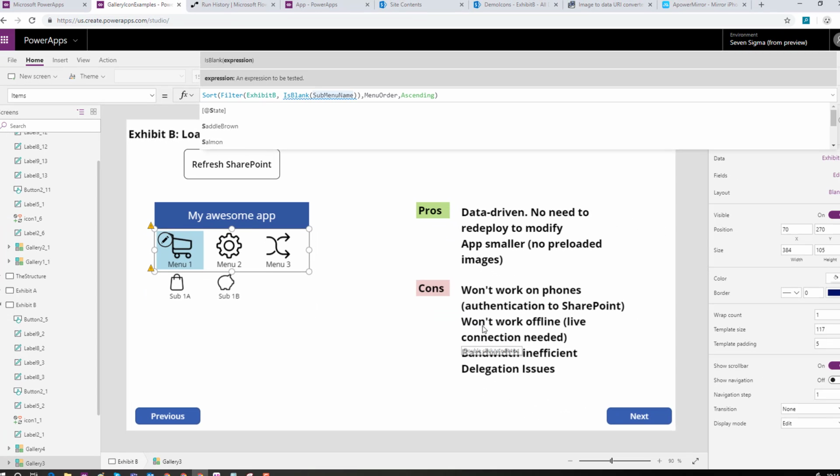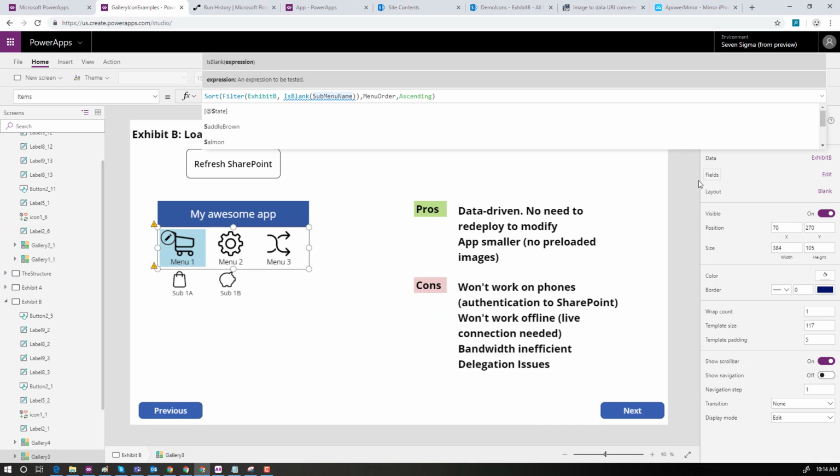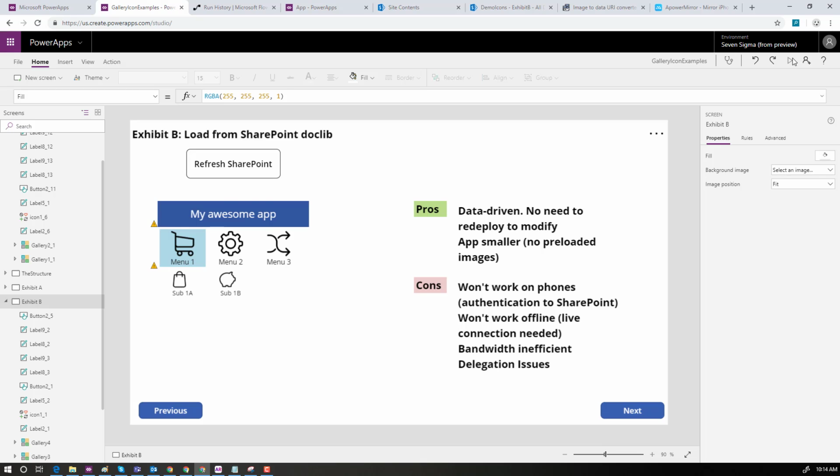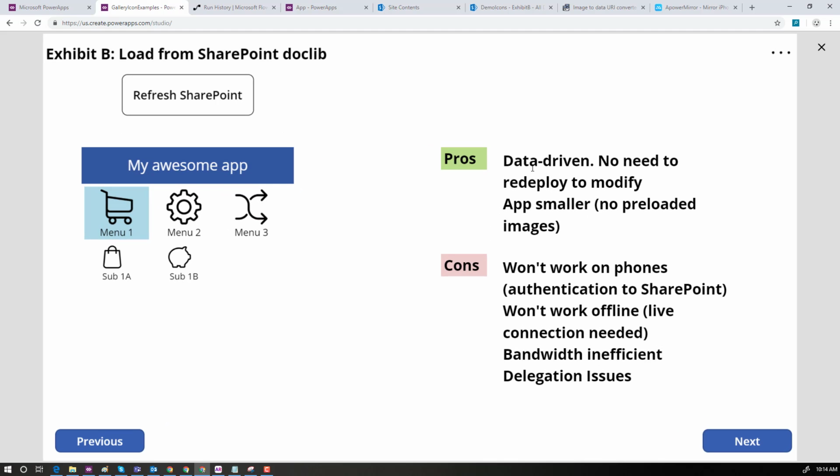And last of all, this doesn't solve our offline problem. So let me just put this back into play. This option is basically a bust. Yes, we get data driven, but ultimately we do not get offline. Kills it for me that it won't work on phones. You risk delegation issues. Now, just really quickly, we can solve the delegation issue in most scenarios quite quickly.